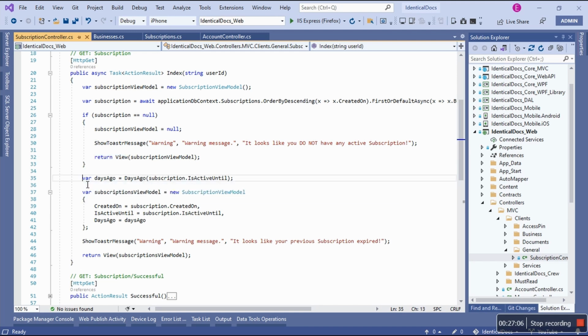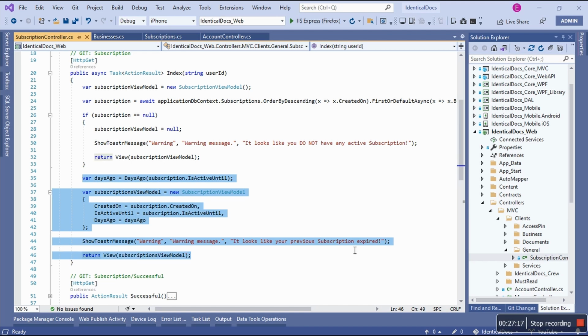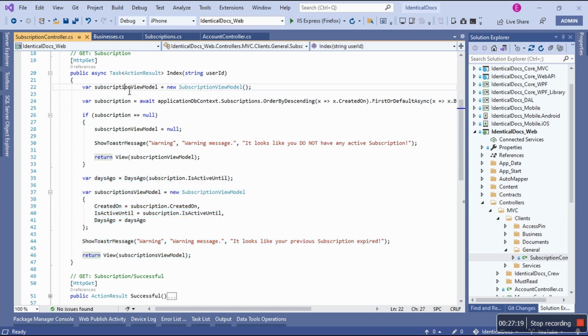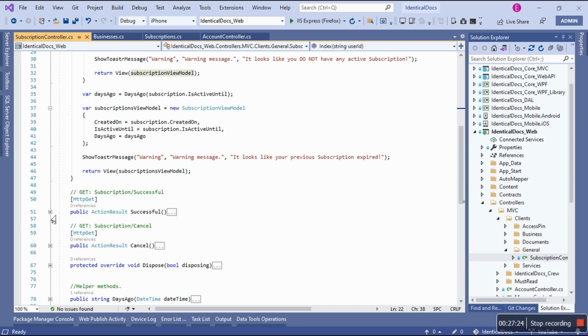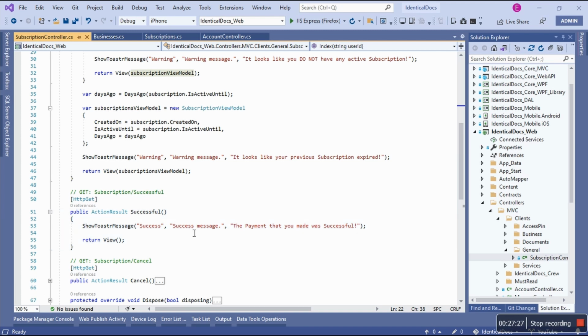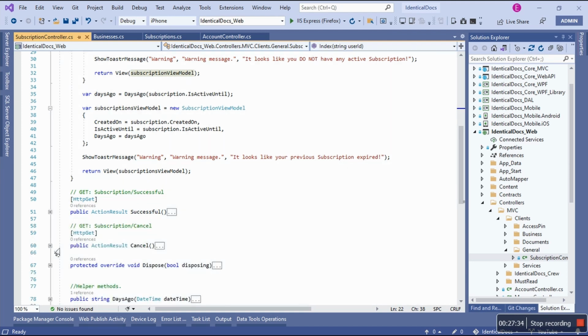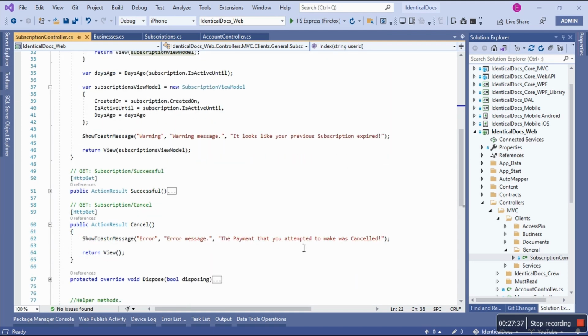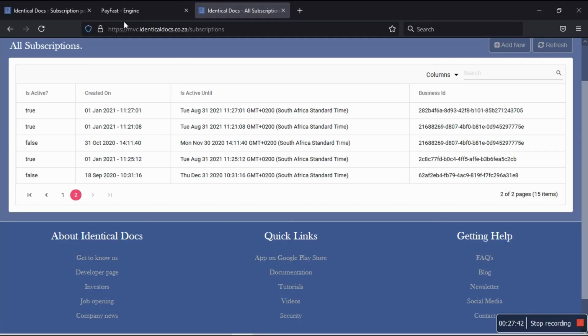This guy doesn't execute, but I want to show how this guy gets to be triggered. And then why do I have the subscription view model? So this is the index. So if it's a success, it will show the corresponding view where it says the payment that you made was successful. We tested this out, it works successfully. And then cancel, I can do this one where it can show the payment that you attempted to make was cancelled. So let's do this one quickly so you can see how it gets to be triggered.